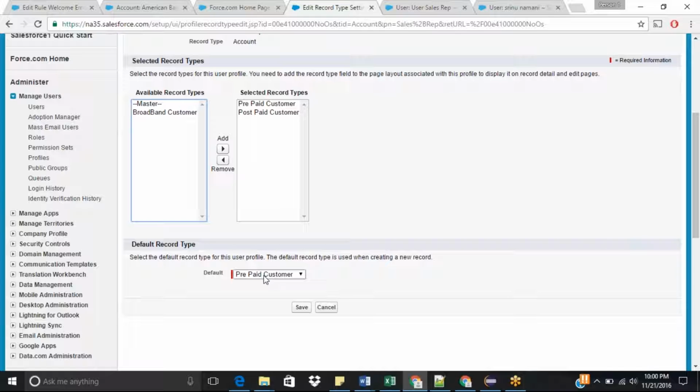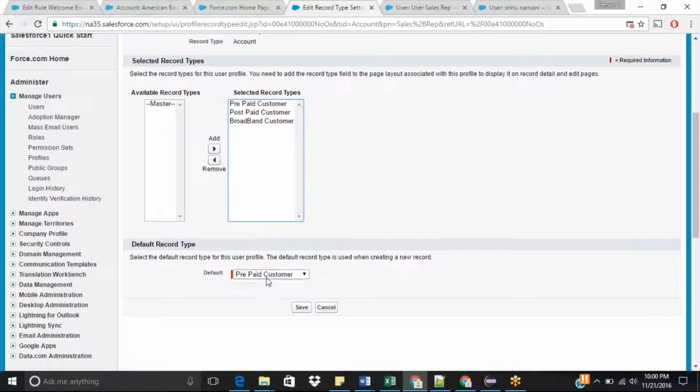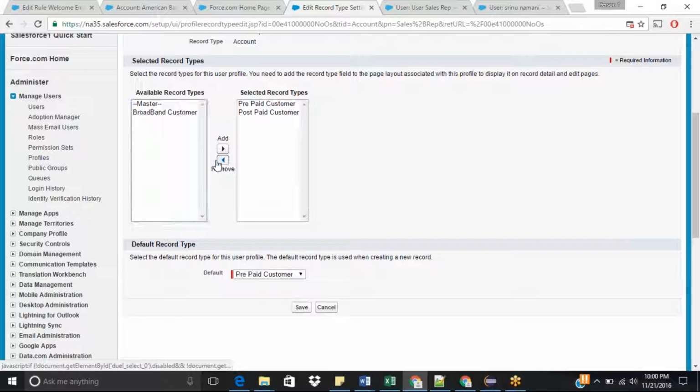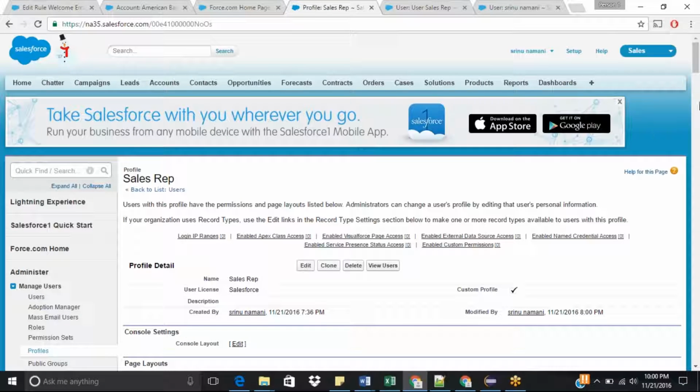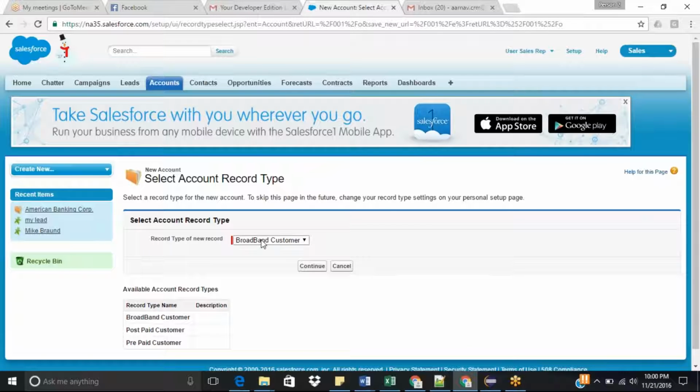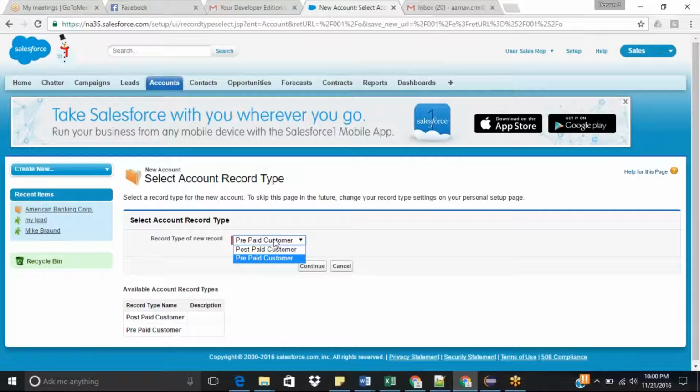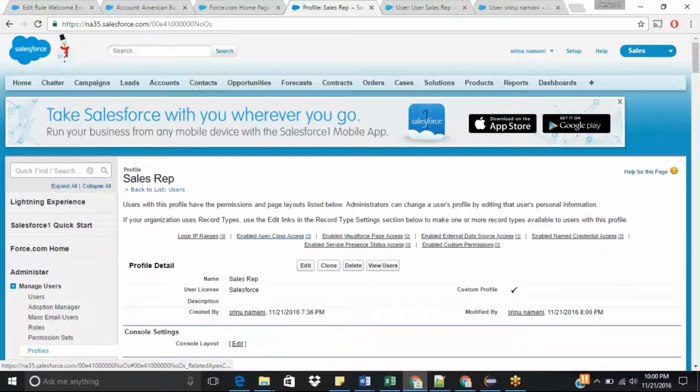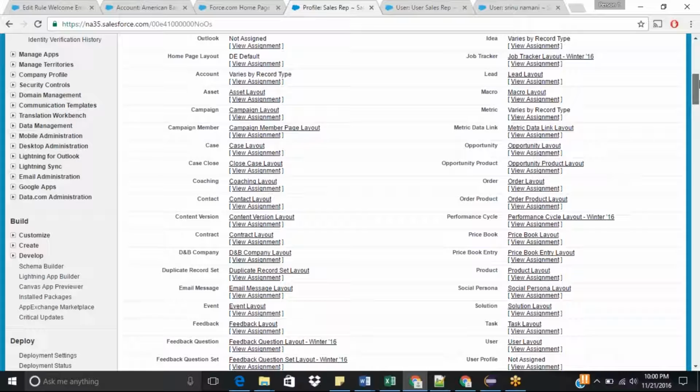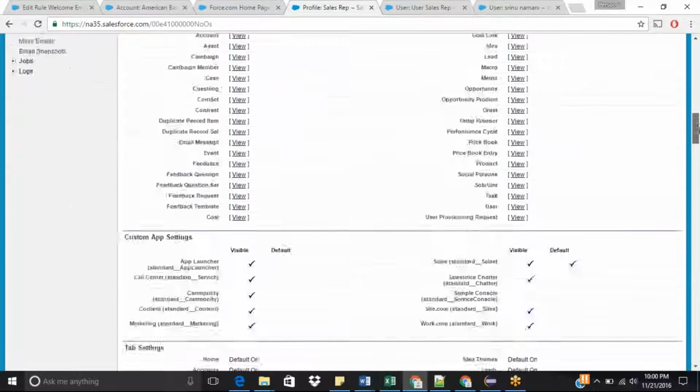See here, immediately it is changed. It is broadband, and if you remove it, this is gone. Prepaid became the default. Click on save. Now go to the user. If I refresh, this should be removed. You don't have access to broadband customer, right? This way you can restrict the record type visibility or record type access.